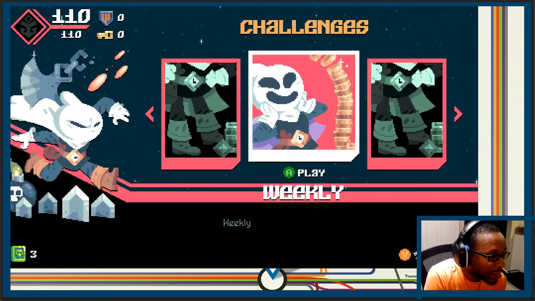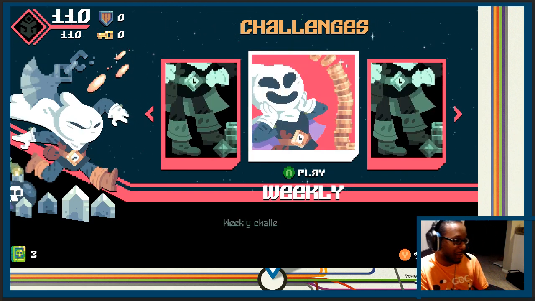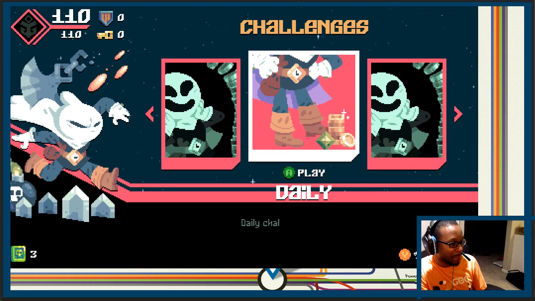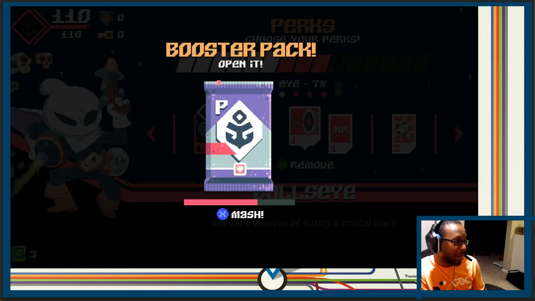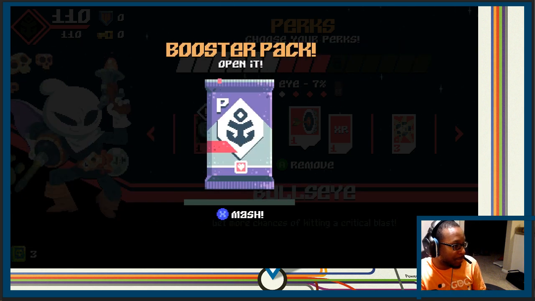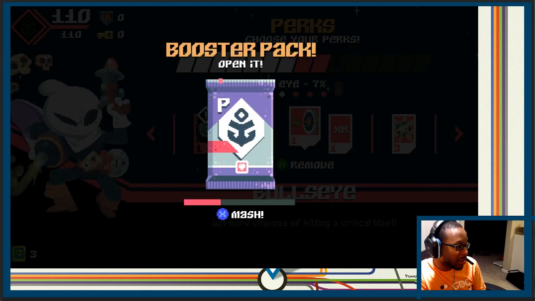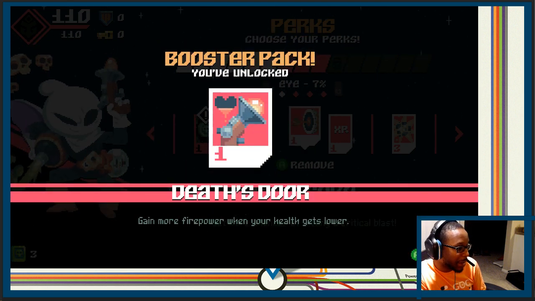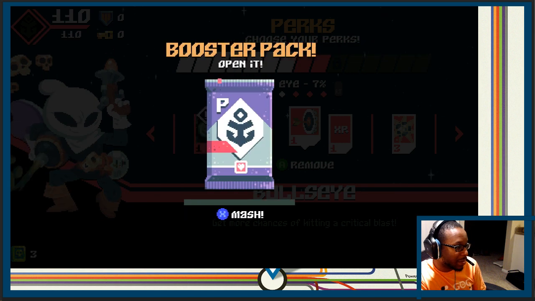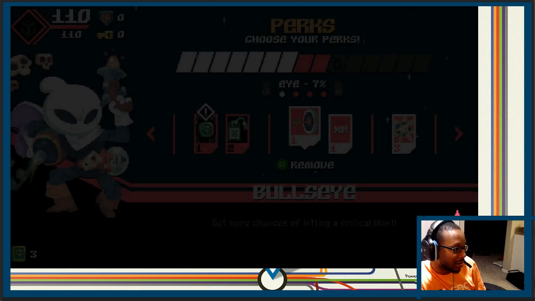There's a daily challenge for today, and here's a weekly challenge. Sometimes you get confused, like, wait, it's the same thing, there's two options. Let's try daily. So you get your booster pack, increases your chances of finding relics, cool. Booster pack, more chances of critical hits, I don't need critical hits. Booster pack, gain more firepower when your health is lower. I don't even think you need that either, because this game is about hitting multiple enemies or bosses that have multiple stages. I don't need that.